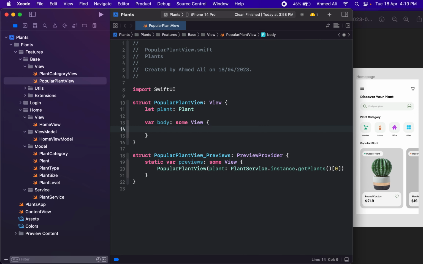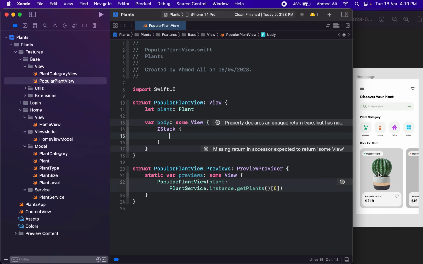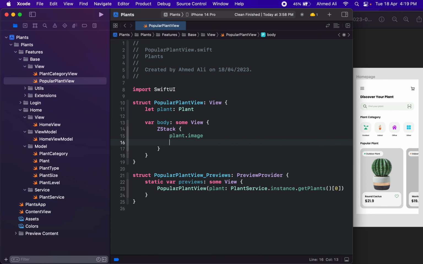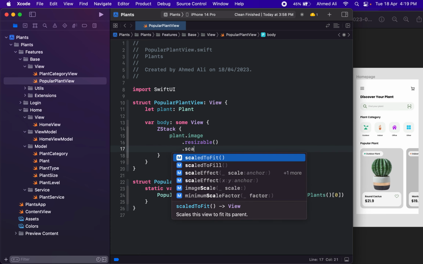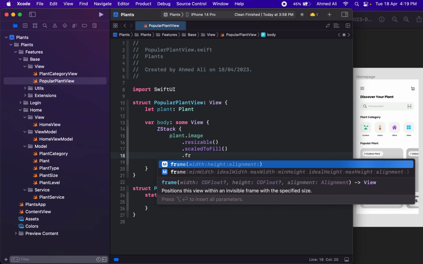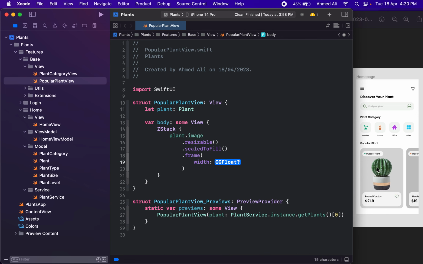Okay, so for the plant we actually need to have the Z stack because we have this image and then we have these two boxes, so it has to be a Z stack. And then we already have the image, so we can use plant.image and then can just resize it and then scale to fit it, or I think it should be fill because we are going to provide it the width and height. So what we want for the width is we actually want 60% of the width of the screen for each of these plants.